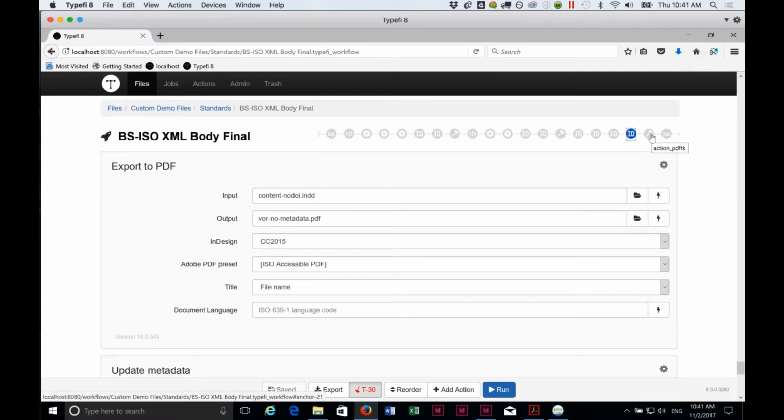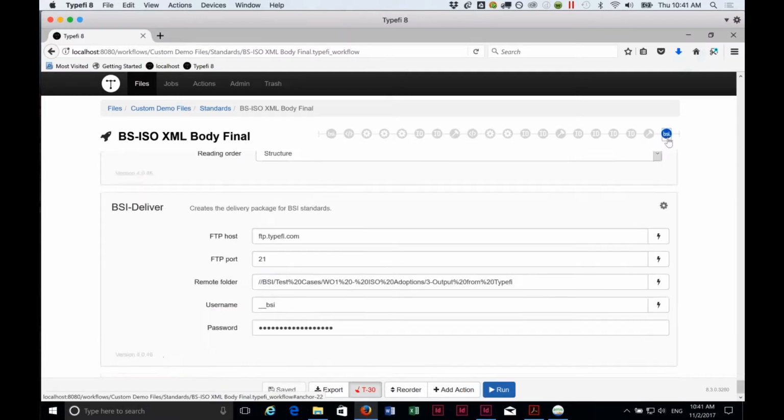So the only thing the user has to do is tell it which job to run, which input file to use. It'll run through all of these steps automatically. And then at the end, they have another custom action that kind of zips all of those up and puts them on a specific server via FTP.